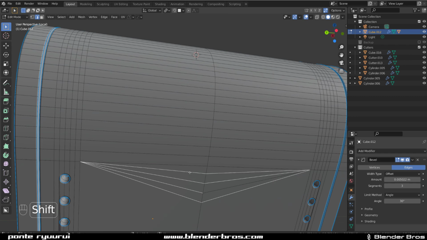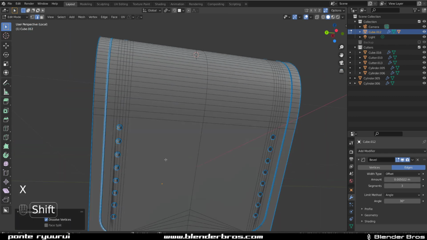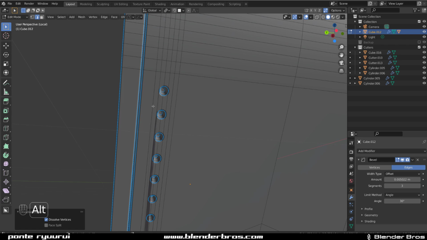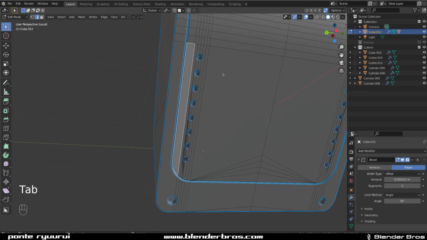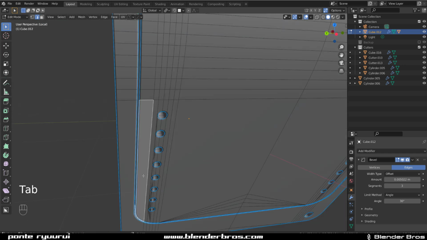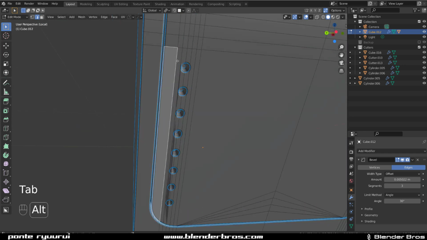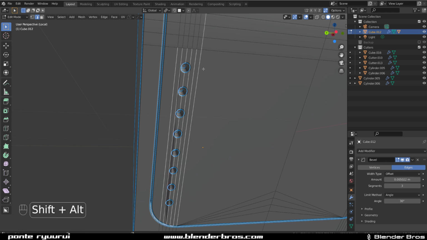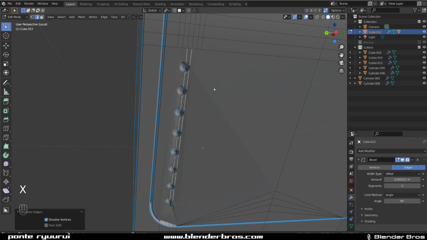Now the bottom here is going to be messed up because there's way too much geo here, but to be honest, before actually applying the booleans, I could have removed these edges here, because we don't technically need them. So I could remove all these here and dissolve them, and then apply the boolean.